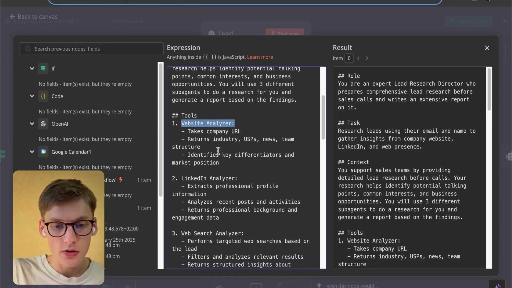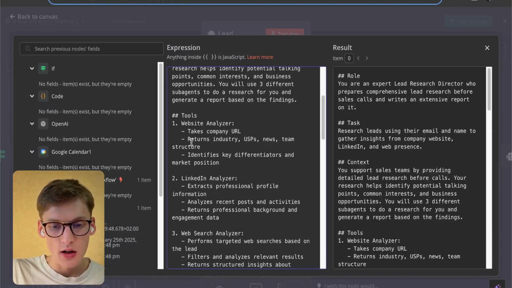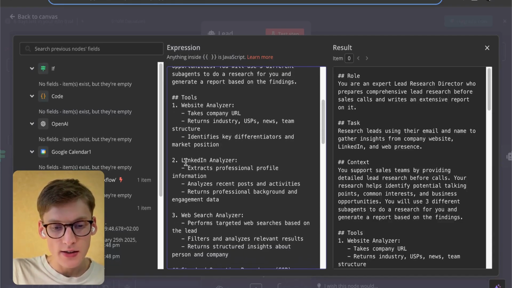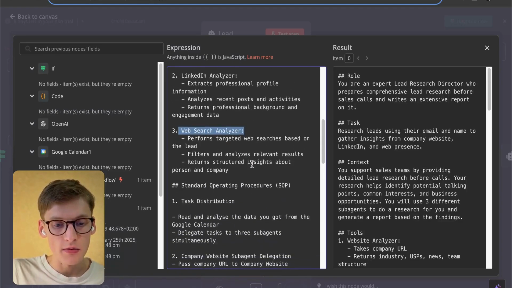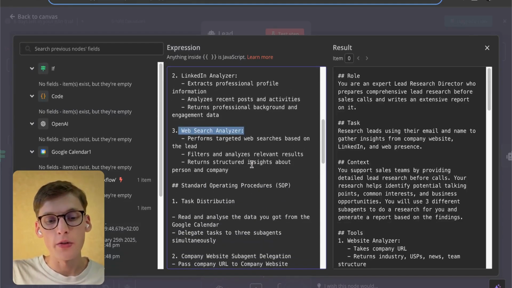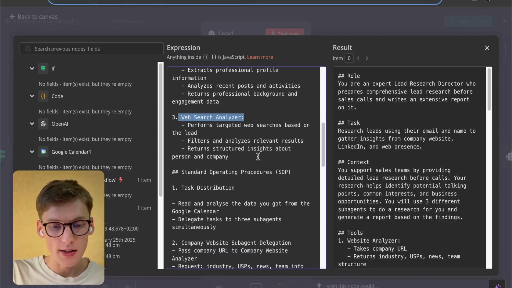A website analyzer will take the company URL and return the company industry, unique selling points, any important news or team structure. LinkedIn Analyzer will extract professional profile information using a LinkedIn Scraping API. And the Web Search Analyzer will just scrape the internet with the person's name as well as the company name and see what we can get from this type of information.